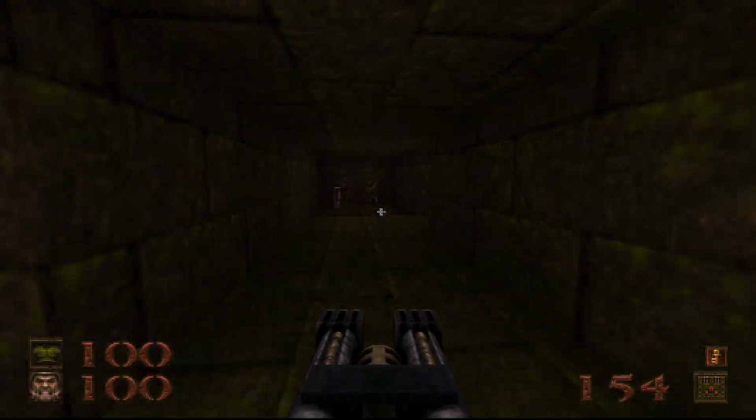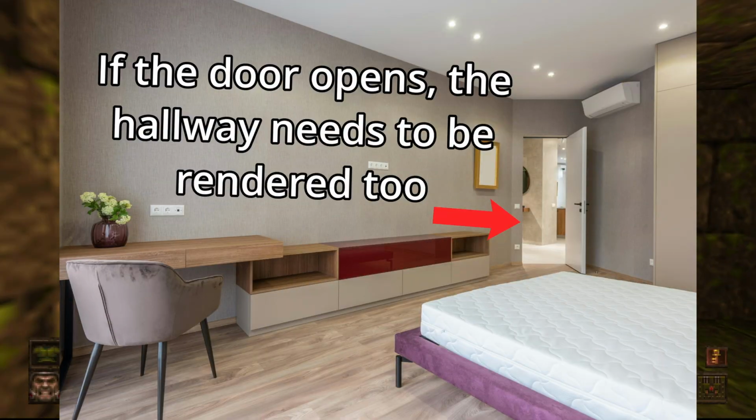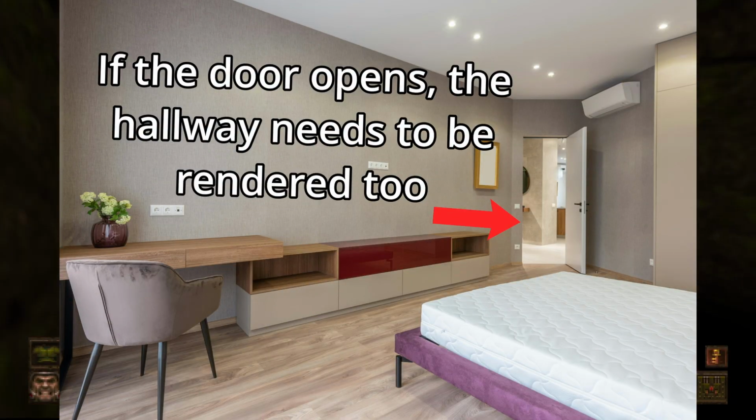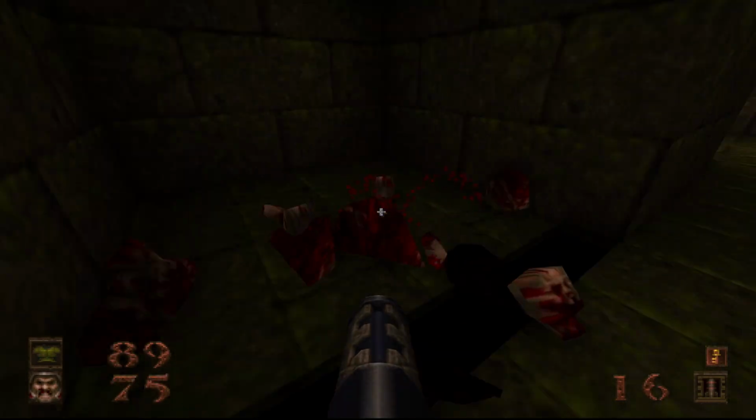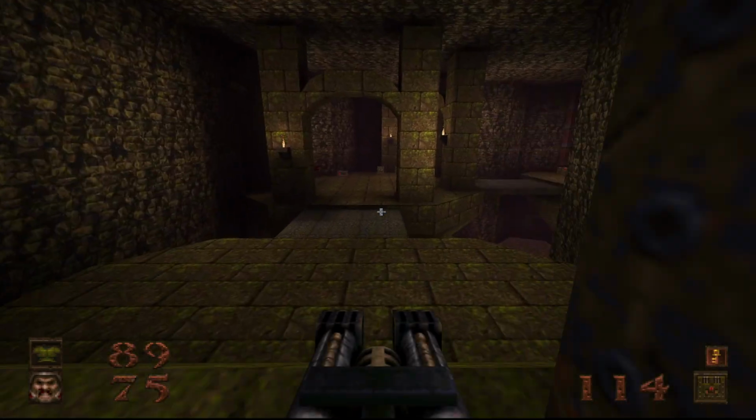However, if the door opens, then it needs to render the space outside of your room, for example, a hallway. If that hallway leads to another room with a closed door, it only needs to load your room and the hallway. But if that door is also open, then the game needs to render your room, the hallway, and the next room, since you would be able to see into all three from certain points.